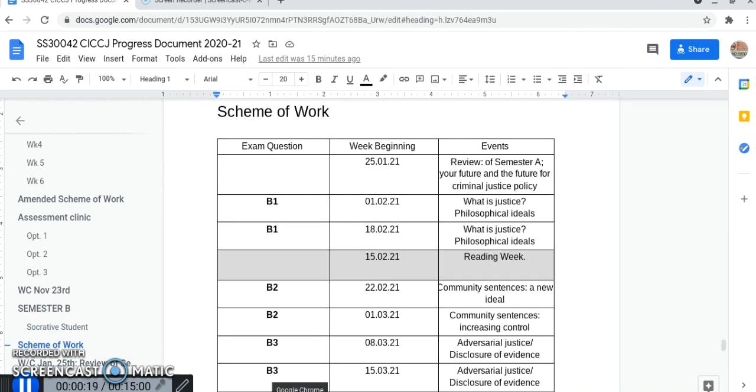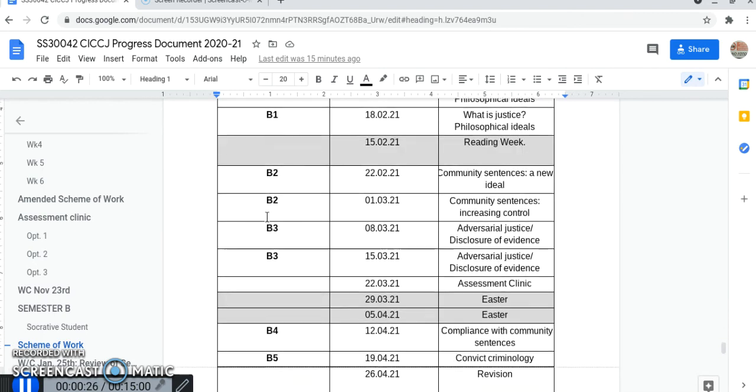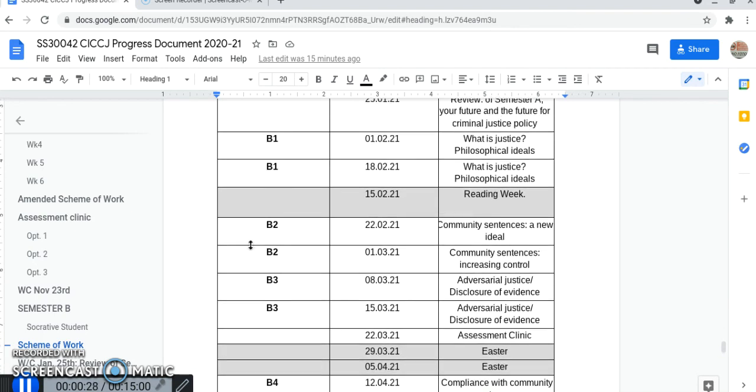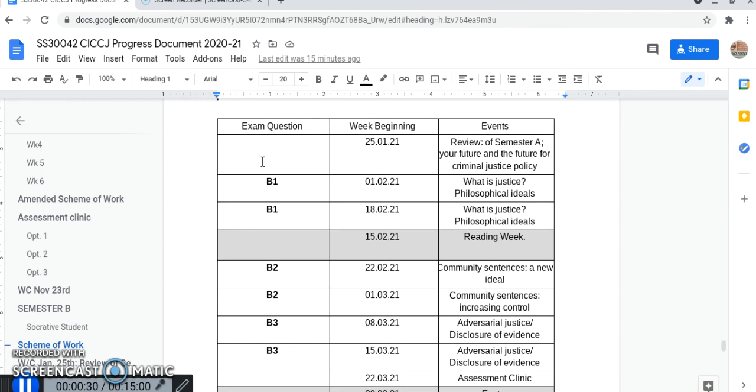So, to explain the scheme of work, you see these initials, the B1s, the B2s, the B3s, the B4s and the B5s. Hopefully this makes it clear that these are the five exam areas that you'll be assessed on, and you need to choose two. Any combination of two is acceptable. So that's what the course is.